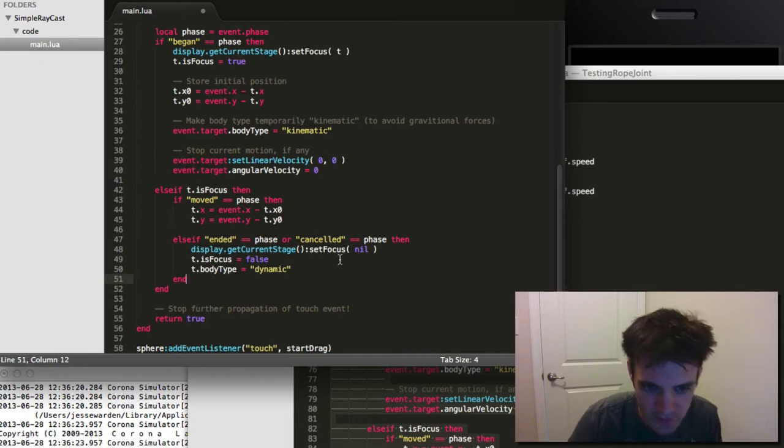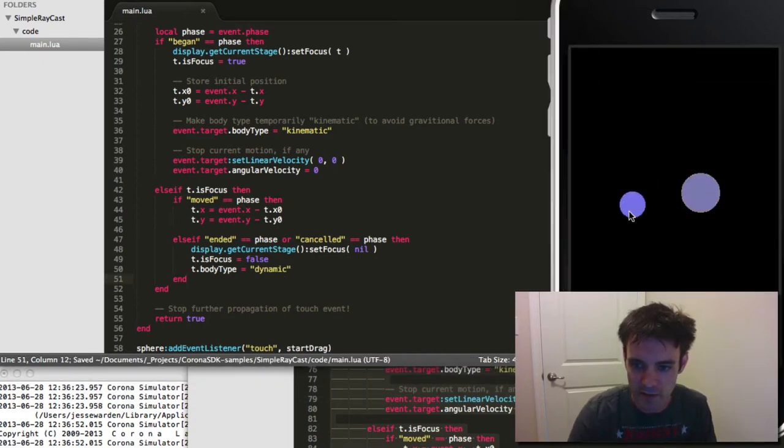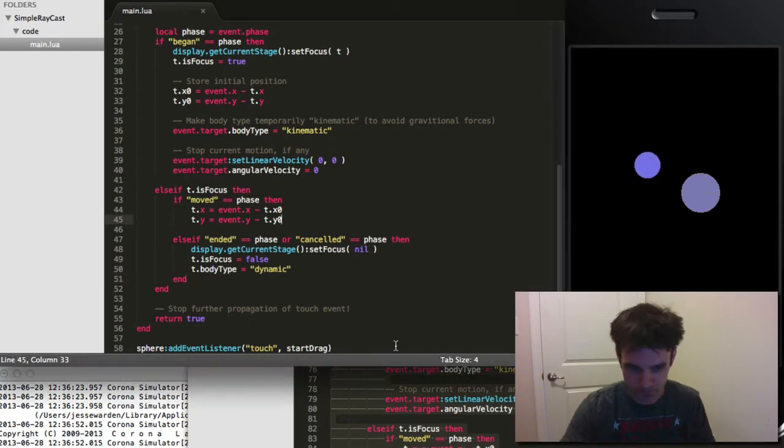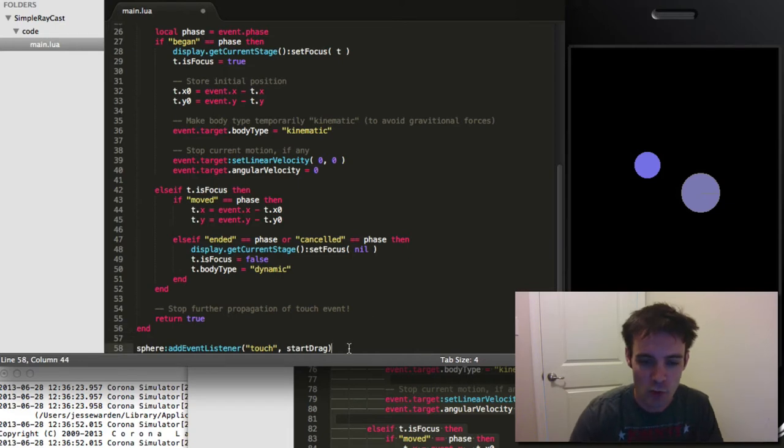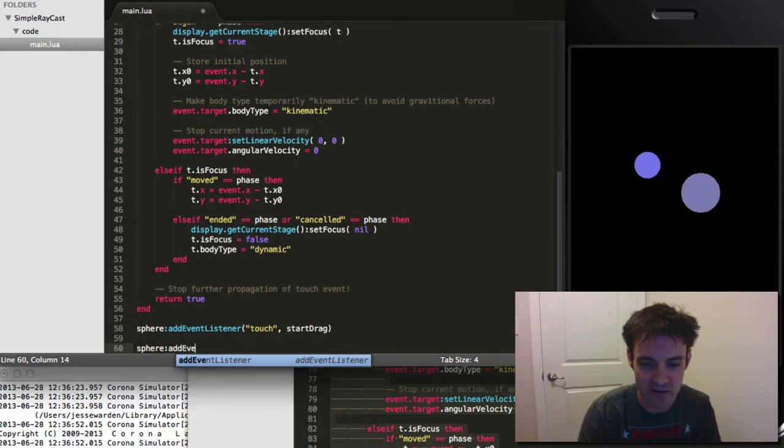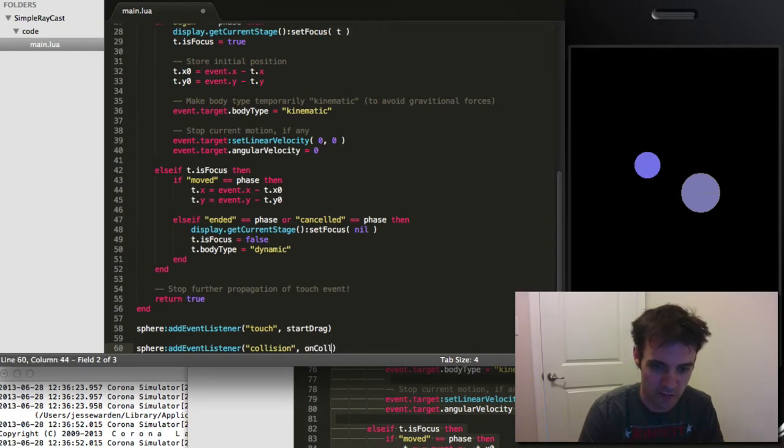Okay, we've got the focus event. Let's see if I can actually drag now. Okay, we can. All right, now, you'll notice that in normal Box2D physics, we can take this sphere and say, add event listener collision, okay? And what that means is, on collide, let's use a function for now.